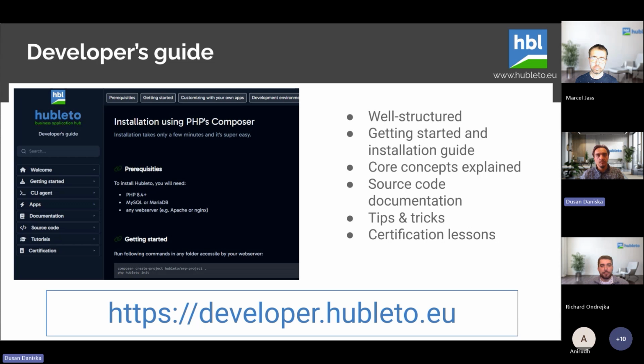This is a source of information you might be interested in quite a lot in the near future, because here we are publishing, well, you can see what core concepts, source code documentation, tips and tricks, the lessons of this certification, installation guides. All these things are well structured in the developer's guide. We are publishing them, and we will be using this guide in the next series of webinars for sure. So I encourage you to take a look at this guide and to learn also from there.